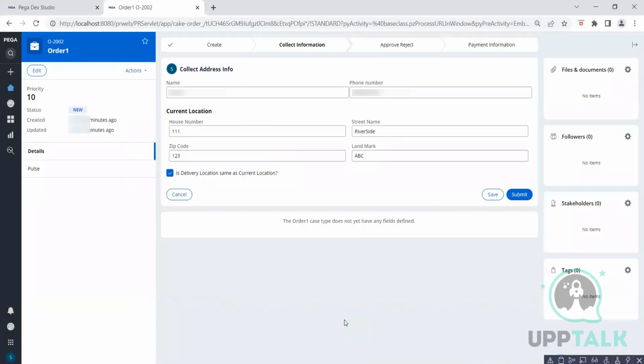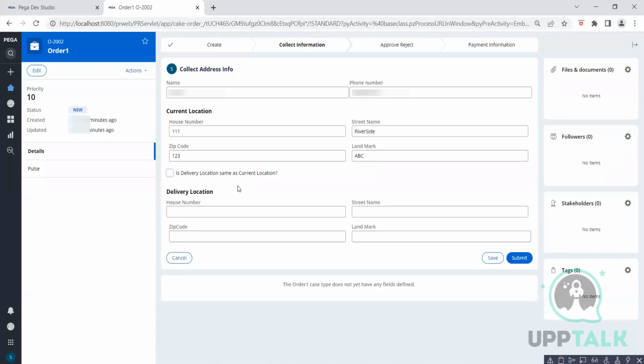We are having it on the clipboard page, so if you are not showing it, it's not an issue. We are just showing the checkbox. If you have unchecked it, then you will get visibility. You just uncheck it. Some people, whenever they check it, will make all these fields read only.